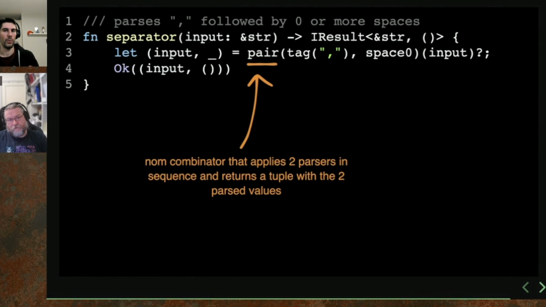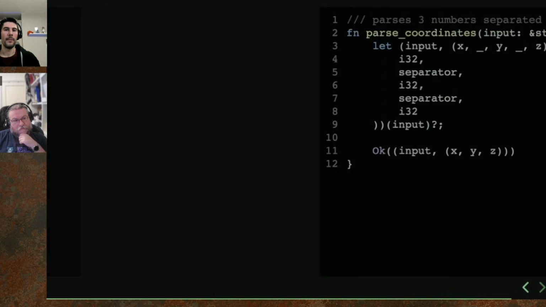So the first one is going to consume the comma. The second one is going to consume 0 or more spaces in sequence. And then what you get back is a tuple containing the result of the first parser and the result of the second parser. In this case, again, we don't care about both values because we know the first one is going to be a comma, the second one is going to be a string with 0 or more spaces. So we just discard them and we return the unit type. But if it doesn't match either one of the two, it's going to fail the entire parsing.